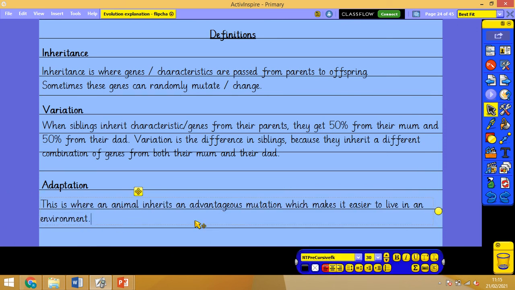So this is where an animal inherits an advantageous mutation which makes it easier to live in an environment.